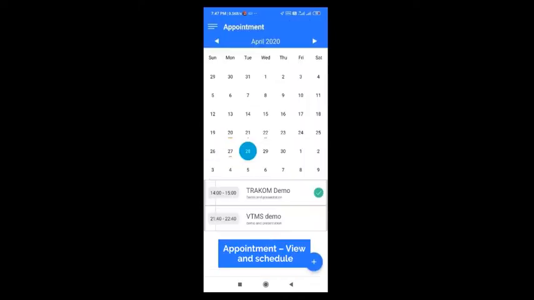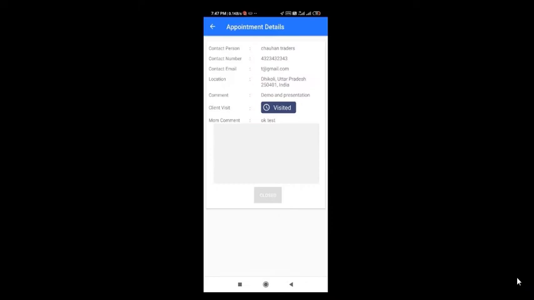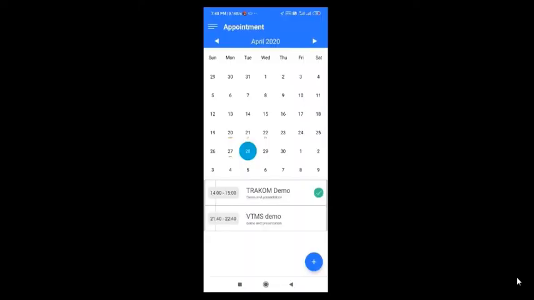When you come to the appointment section, you can see the complete details of the appointments which you have created for today or maybe your manager has allocated to you. If you can see, I have 2 appointments for the day. One is already finished, where you can see the green tick. If I click on it and check the details, I can see the complete details. This is my next appointment detail.